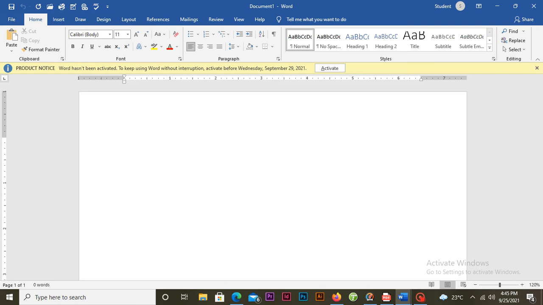We have the Clipboard group, the Font group, the Paragraph group, the Styles group, and finally the Editing group. All these groups have commands that are interrelated to each other. In other words, these groups are interrelated to each other. So we are going to start right away with the Clipboard group.